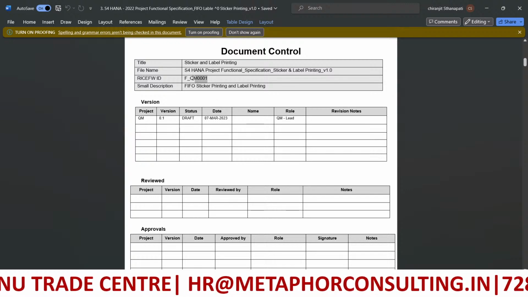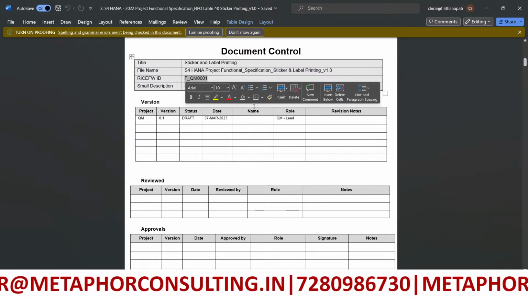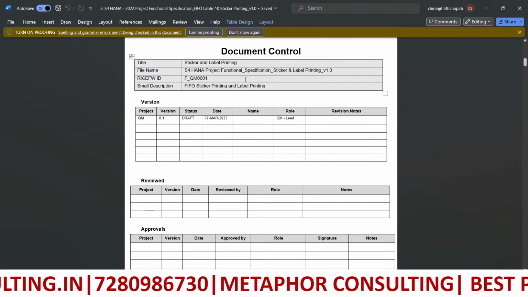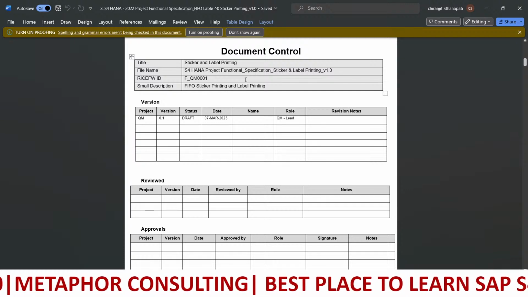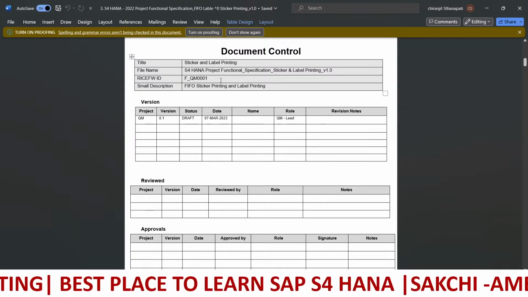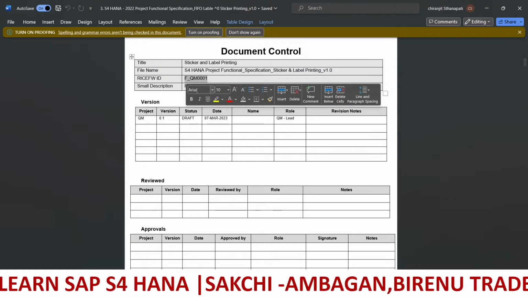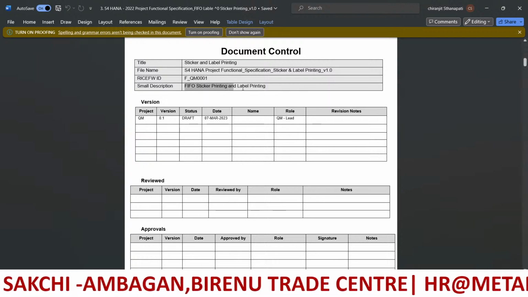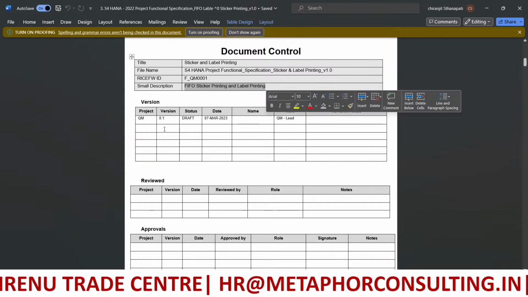What should be the RICEF ID? That will come from the RICEF itself. How to generate it, who is going to generate it, and how it will be generated, everything will be sent to that topic, and that ID will be mentioned over here. Similarly, what should be the RICEF description? That is coming into the picture.